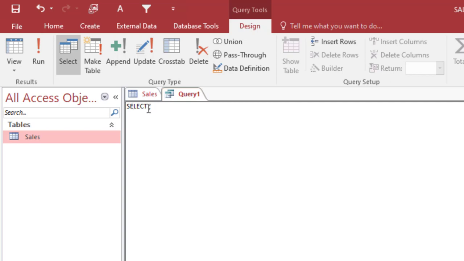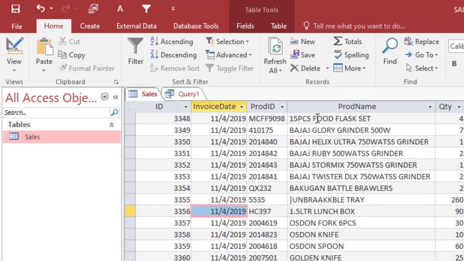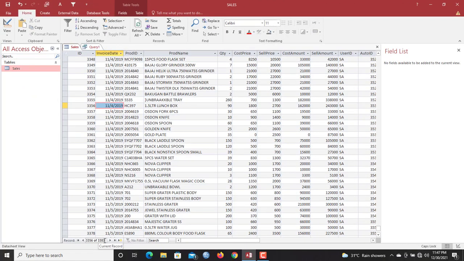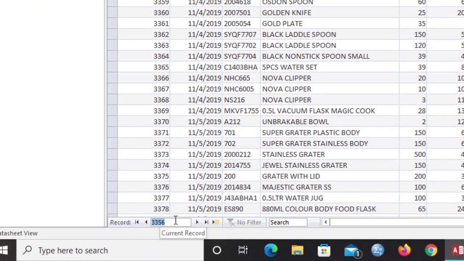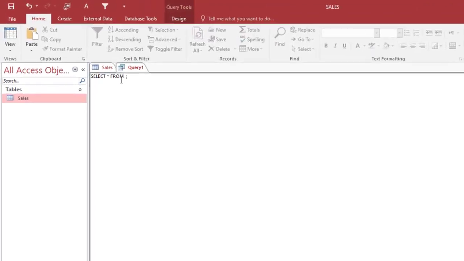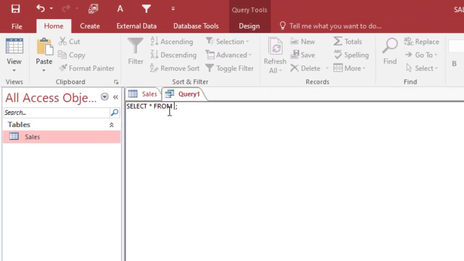Now the primary select statement that we normally use is the select star. What select star is going to do is return all the columns that we have in this table, and then all the associated rows, which amounts to 3,356 here, because select star means all. So now you're going to say select star from, so from which table or which query. We are selecting it from a table here. So we say select star from sales.